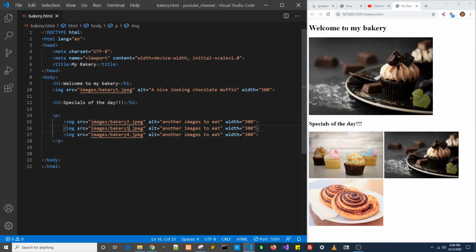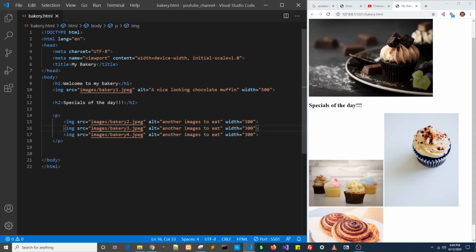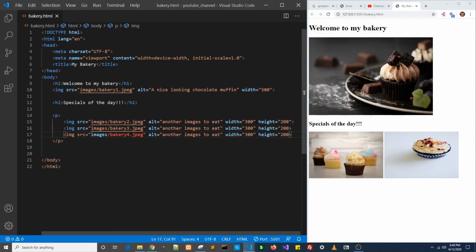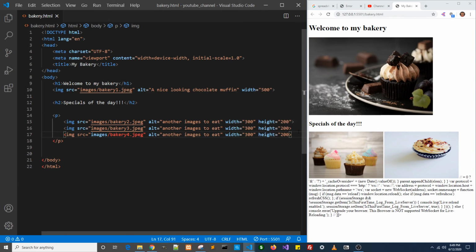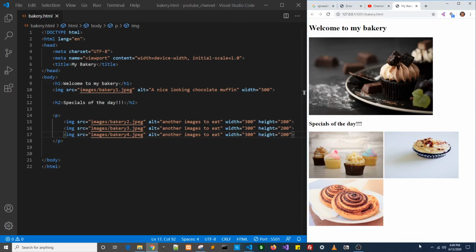Okay, I had 2, 3, and 4. It looked crazy, and let's make sure we actually have a height of, let's say, 200. Let's give that to all of them. Okay, so here we have an error here. We have no double quote. Definitely need to have that. And let's refresh it. That's a little crazy there.